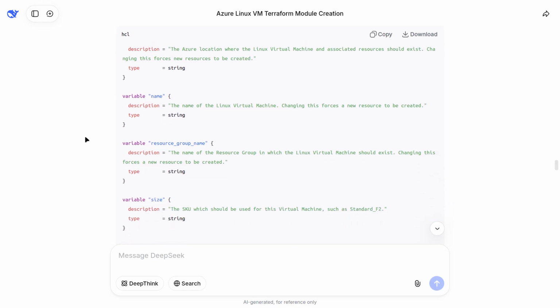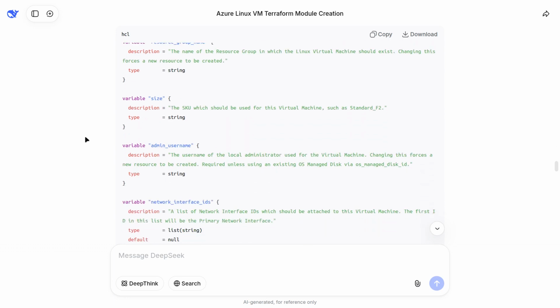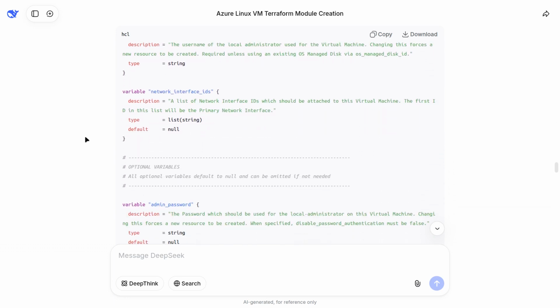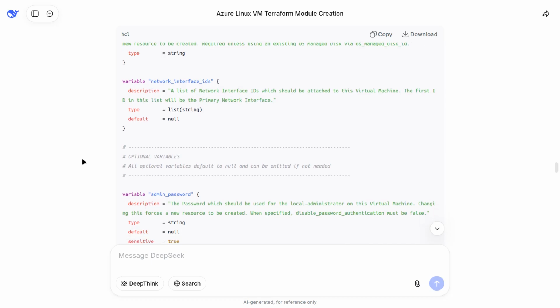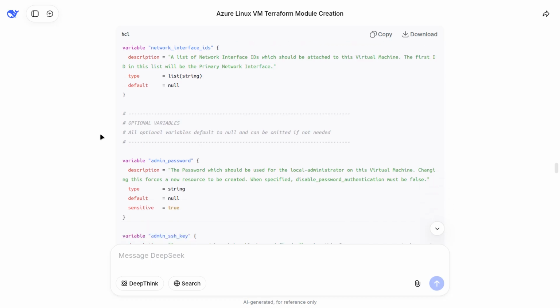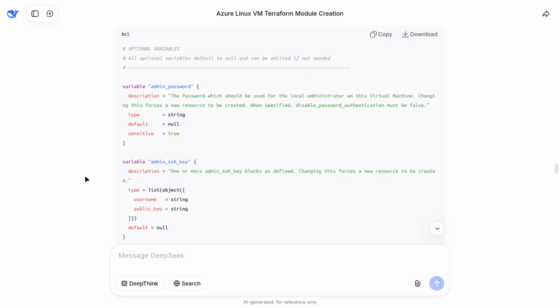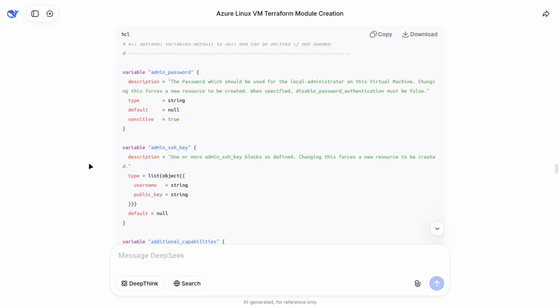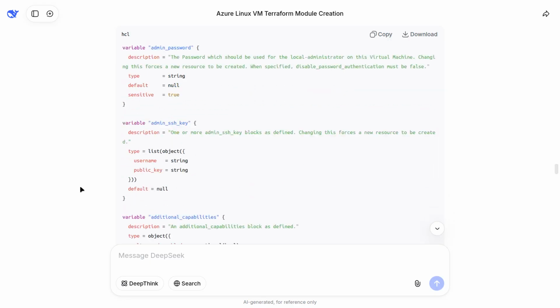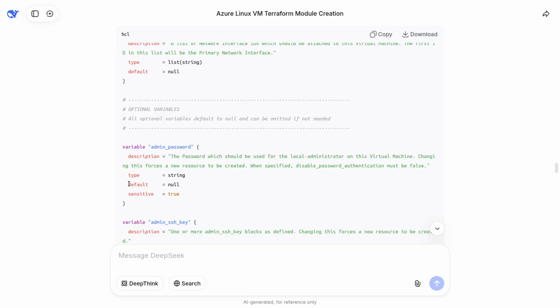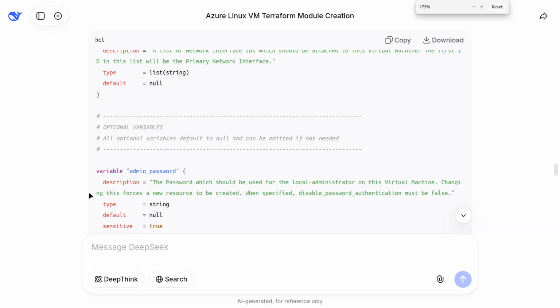This is awesome. Imagine in old times you'd have to type this in by hand. What a waste of your time. It's done it for you. It's taken it from the documentation and done it for you. And you can edit this if you want and simplify it. Optional variables are all here, and you can see that they all default to null. And they can be, so it says they can be omitted if not needed. Let's just zoom in a little bit more. That'd be a bit better.